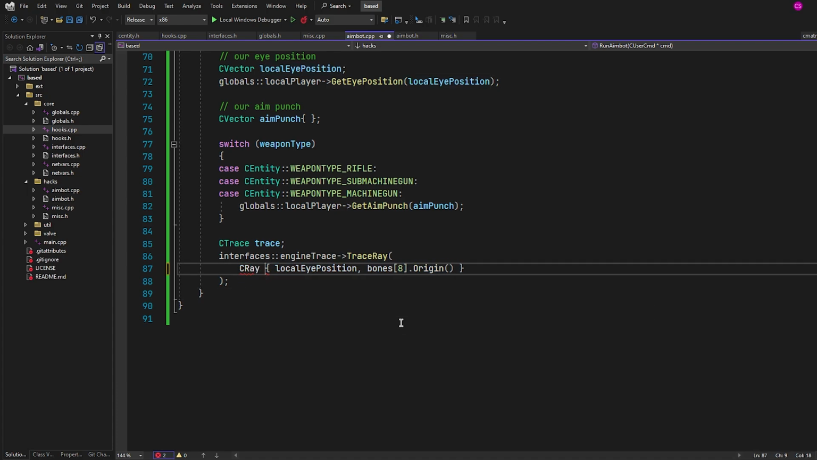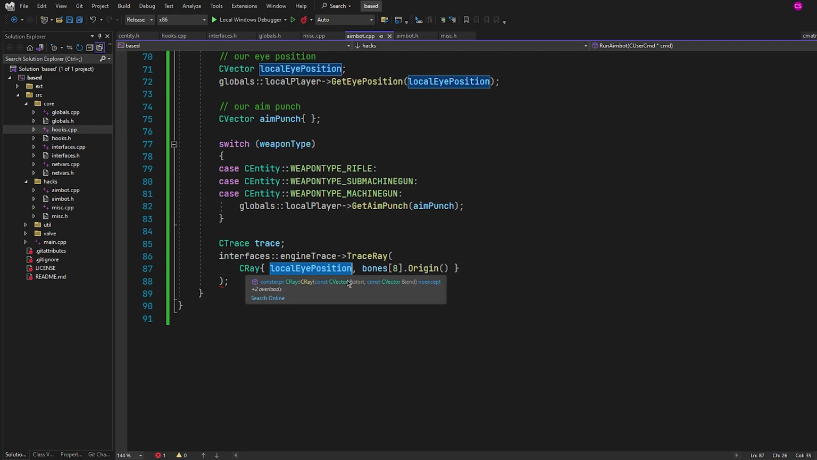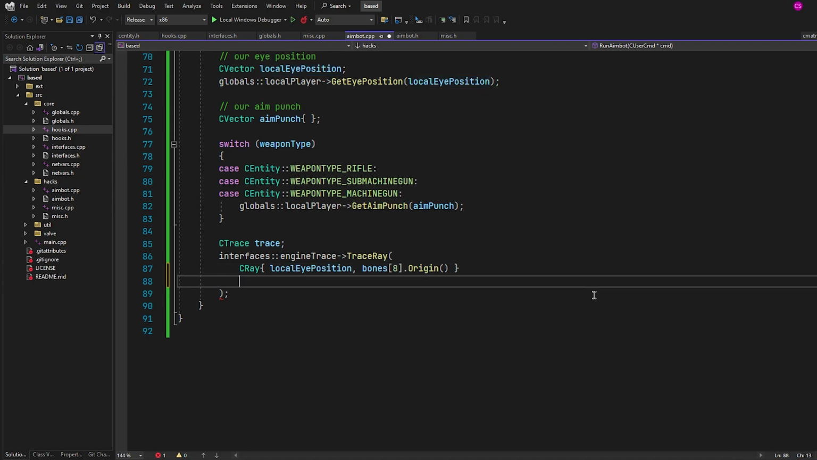So once again, this is creating an instance of the C-ray class. So maybe to make it more readable, C-ray like this. And the first parameter is going to be the start of the ray. The second parameter is going to be the end of the ray. So we're starting at local eye position. We're ending at the enemy's head position. The next parameter is going to be the mask of the ray. So we're going to use mask shot, which means that it's not going to go through walls. It's not going to go through anything that you can't shoot through.